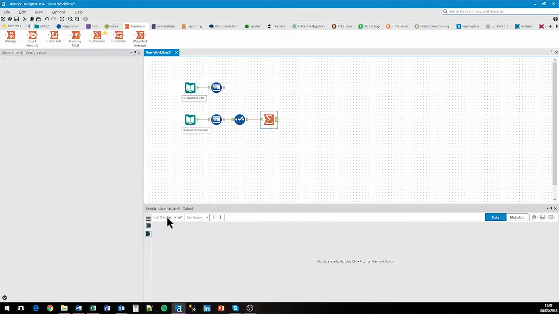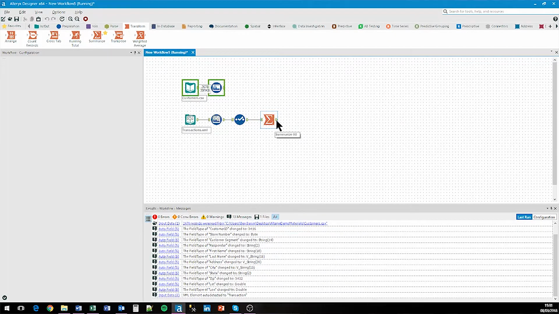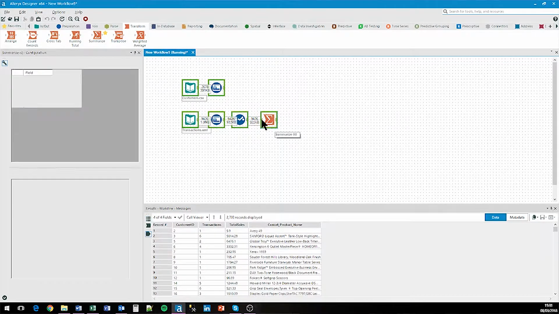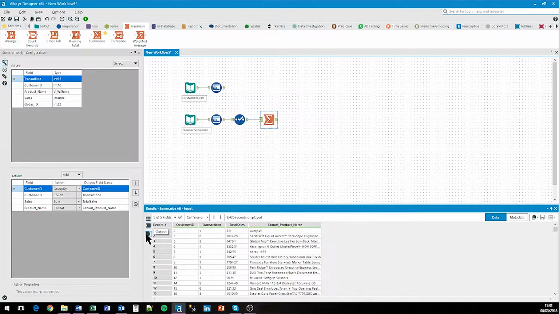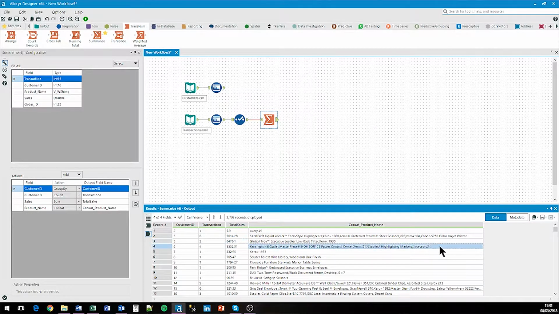Then again, if I run the workflow through, we can look at the before and after of each tool. By clicking on the beforehand, I can see that we've got all that data at a transactional level. But by clicking on the output, I can now see that we've got one line per customer, how many transactions they've made, what that total sales value is, and also the list of all the items that they bought concatenated together. So now the data is in a much better shape for me to actually join together.